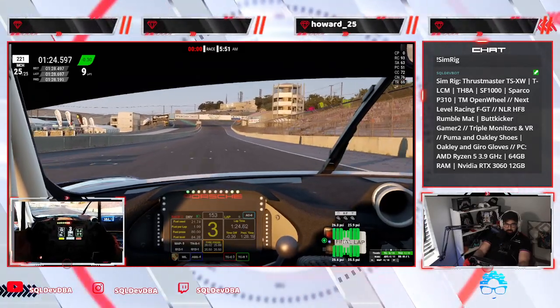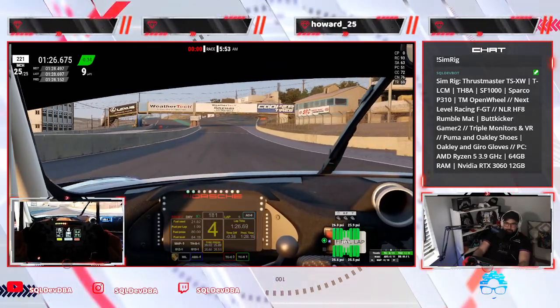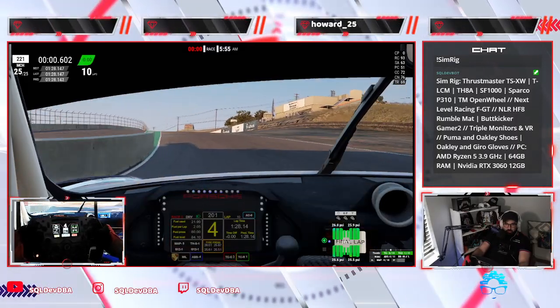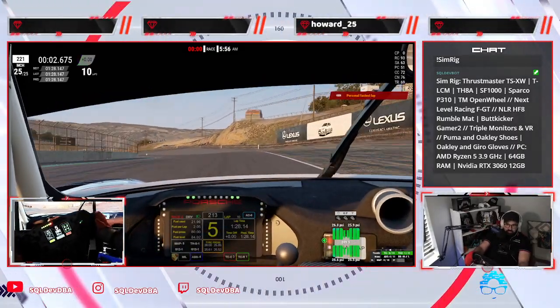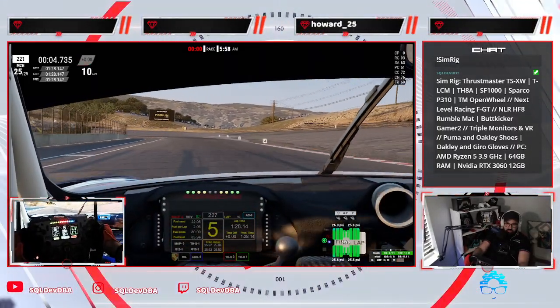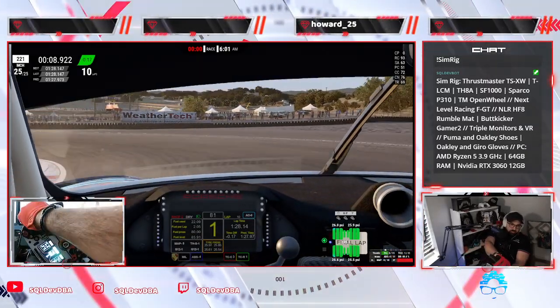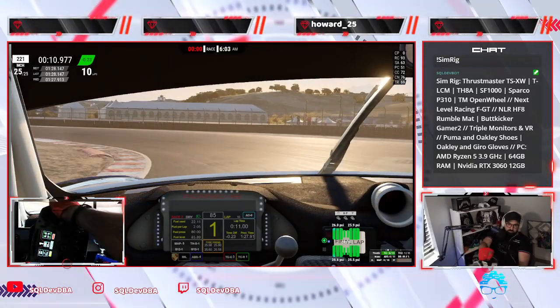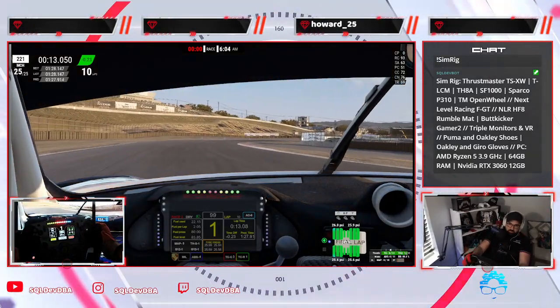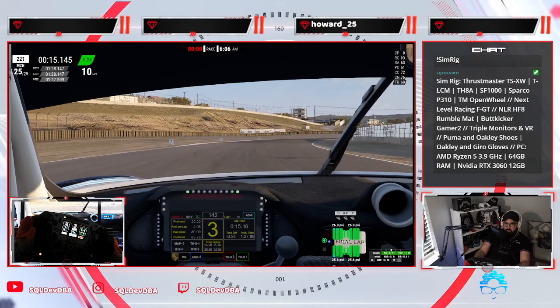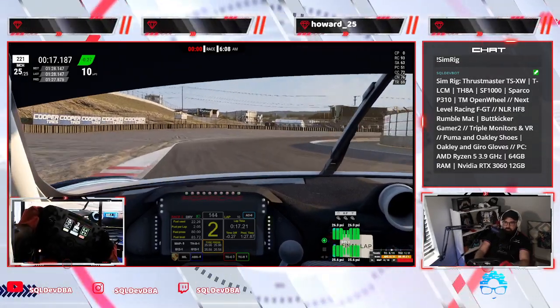Looks like we got our fastest time. I mean, not that that's going to do anything for our race, but at this point, I'm just chasing lap times. Air and track temps are increasing. Air temperature's now 23. Track temp is now 23 Celsius.